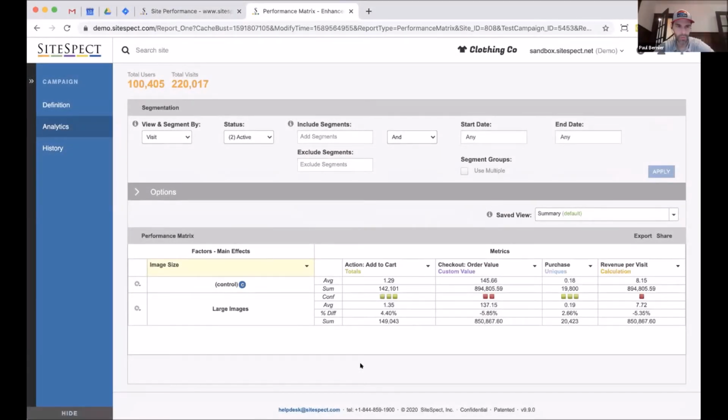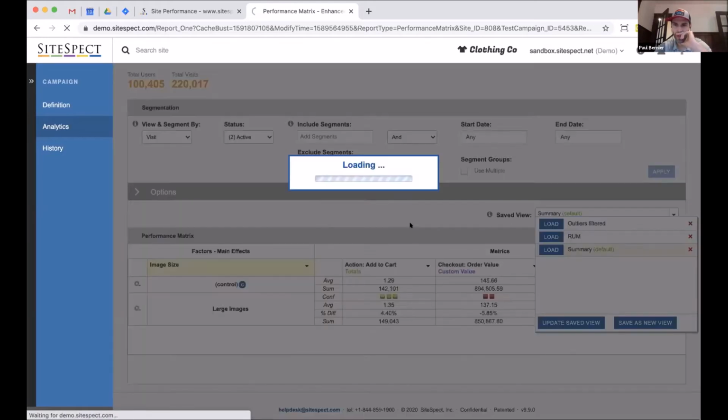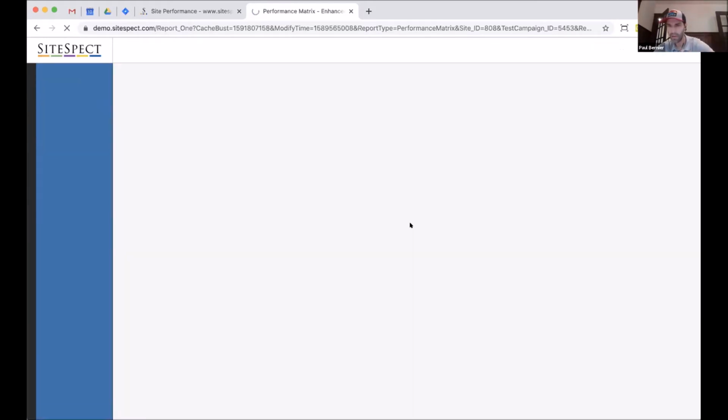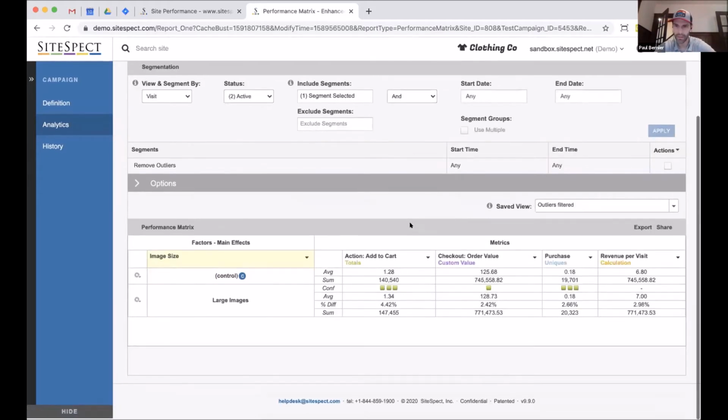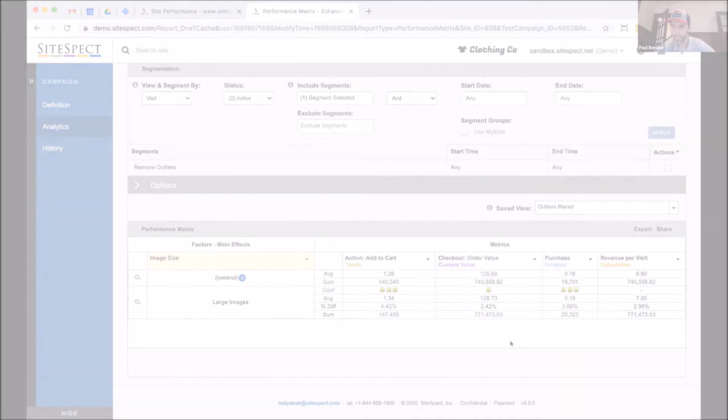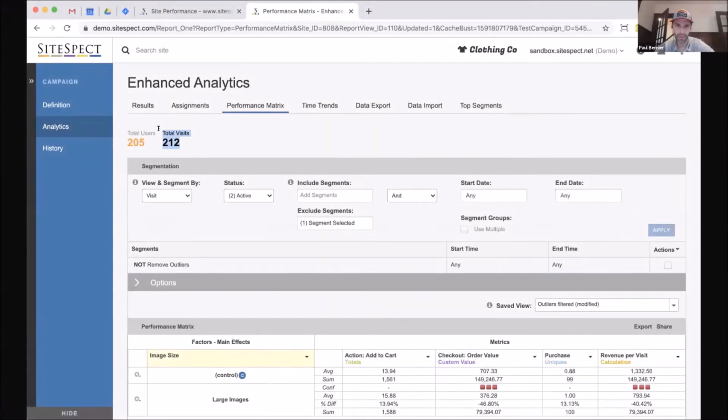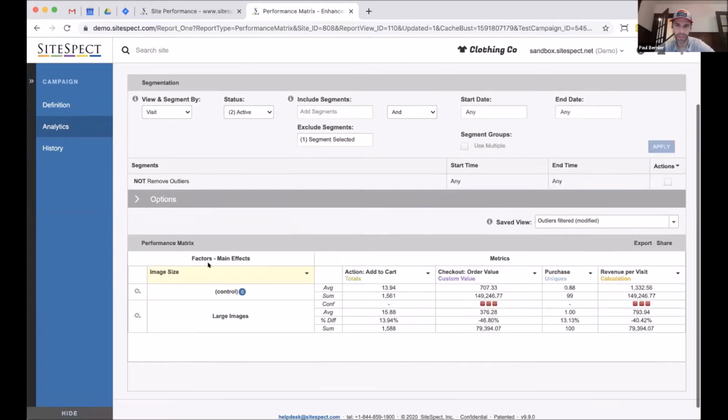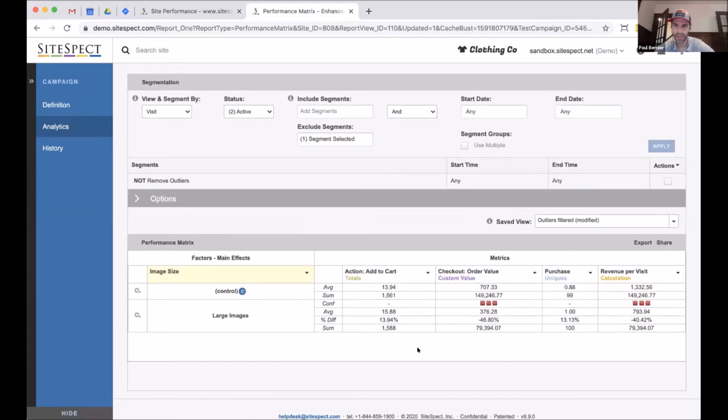Outliers are known to be a really important problem. If you ignore them, you may very well drive the wrong conclusion. If I don't filter out outliers, I may think I have a negative impact on average order value. If I filter them out, I now see that that's not the case. I actually have a slightly positive impact on order value. You can see it's not massive, right? It's 200 out of 100,000 visits, and you can see the absolute skew here.